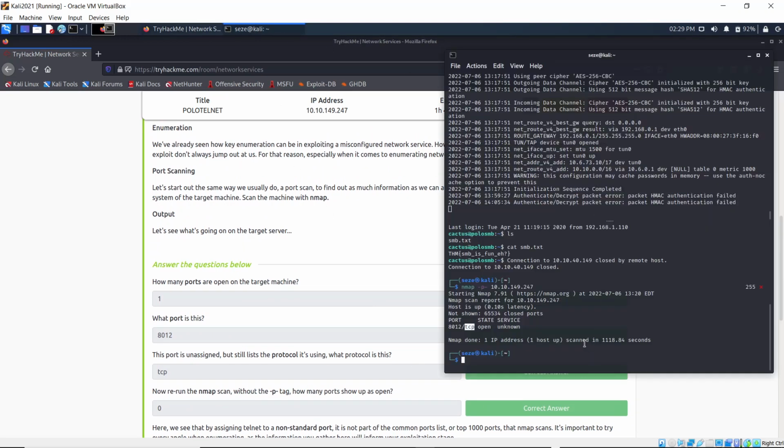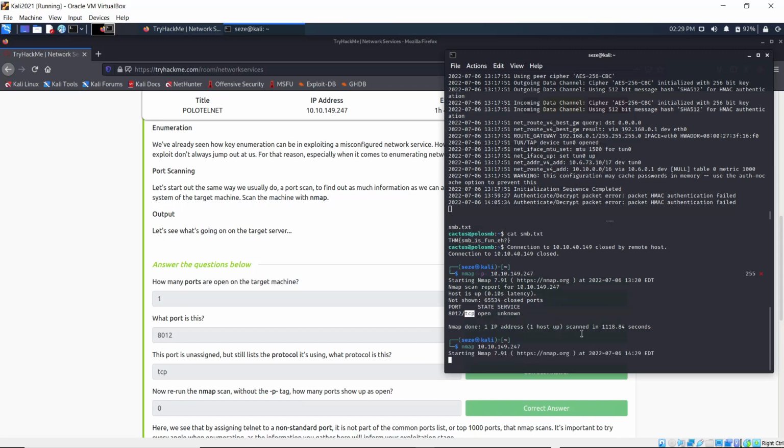Like I said, when you run the scan without the -p tag, it's going to scan only the well-known ports. So when I run this, it's not going to give any result. Basically, it's going to show 0 ports are open. So I'm just going to give it a few seconds.